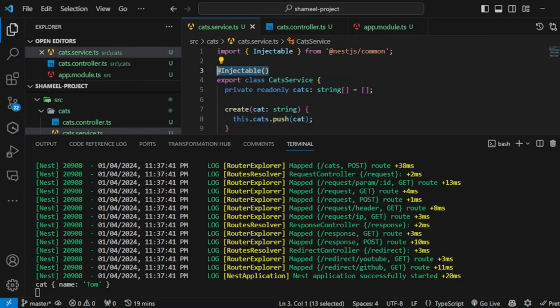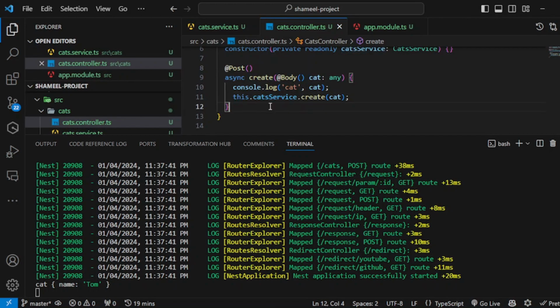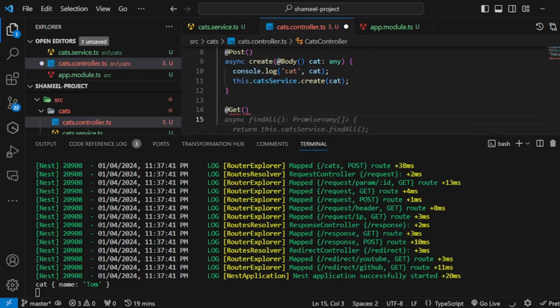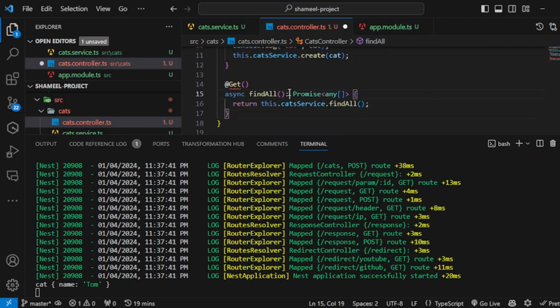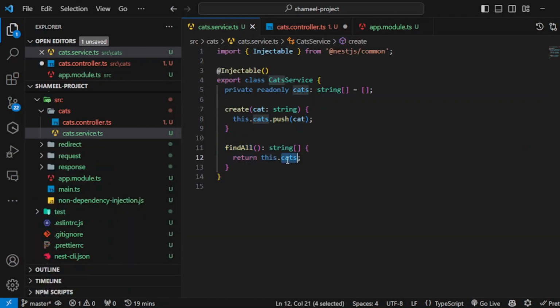Let's now create a find all method to get all of the cats. So let's go here, cat async find all. It's a type of promise and it returns all of the cats. You can see this dot cat service dot find all, and find all is a method here which returns all of the cats. So let me just show it to you. This dot cats is this particular variable in which we are going to be adding whichever cat we get from the post request.